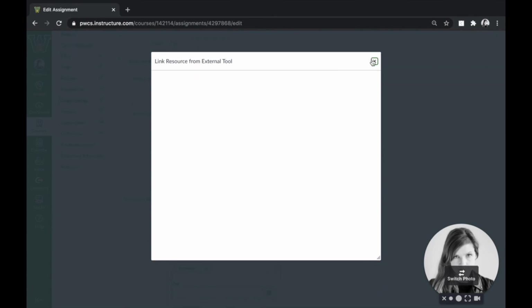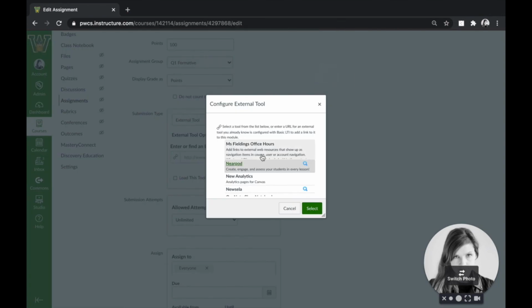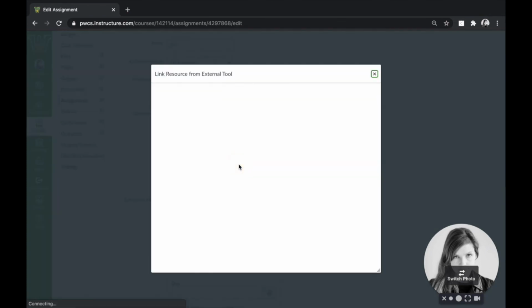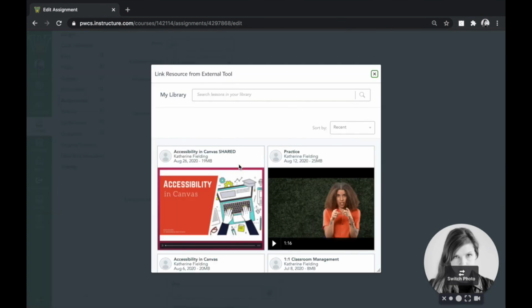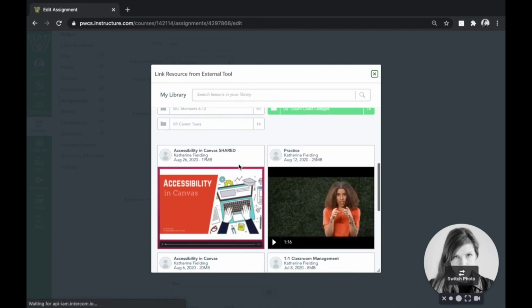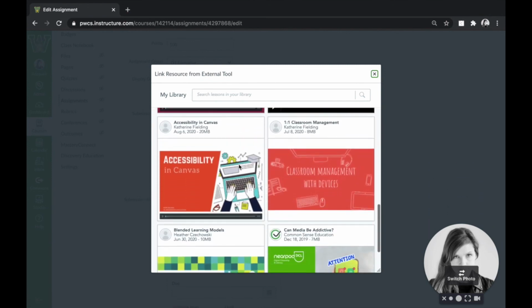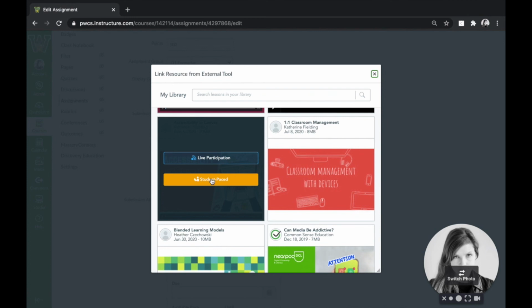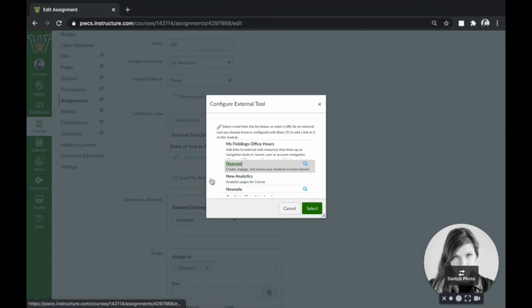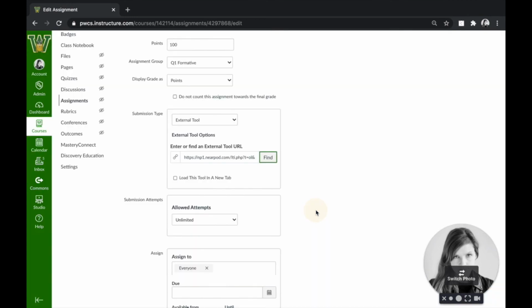Hopefully, let me try it again. Sometimes it just gets a little stuck. There we go. All right, and I'll see the Nearpods that I've created. So I will hover over the one I want to assign and I'll say student self-paced. All right, and I will say select.